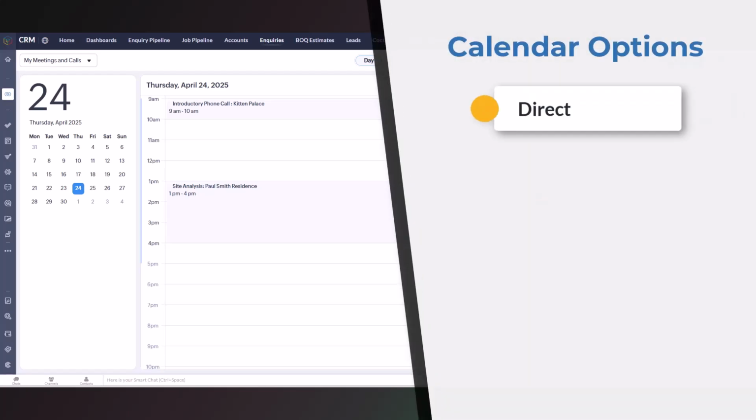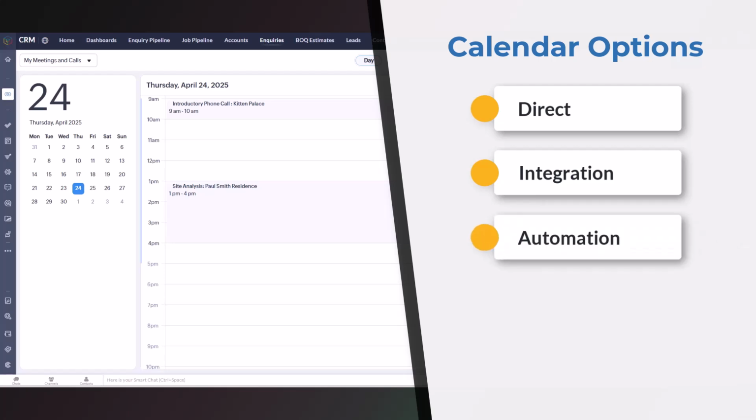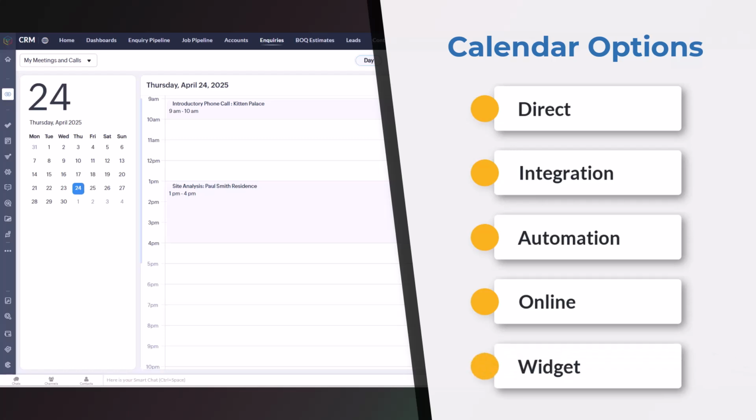Direct, enter appointments directly into a user's calendar. Integration, syncing external calendars with Zoho CRM Calendar. Automation, use features like the blueprints to automate the calendar entries. Online, using self-booking applications like Zoho Bookings or Calendly. Widget, use the booking management widget as part of your process.